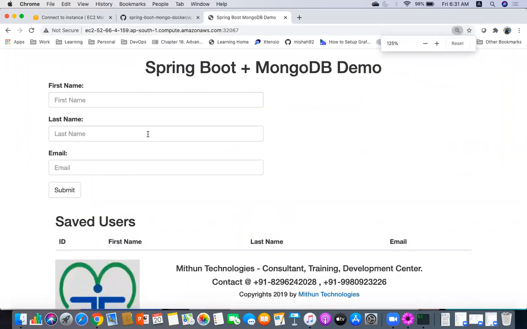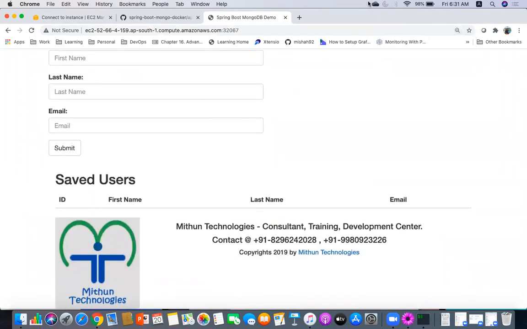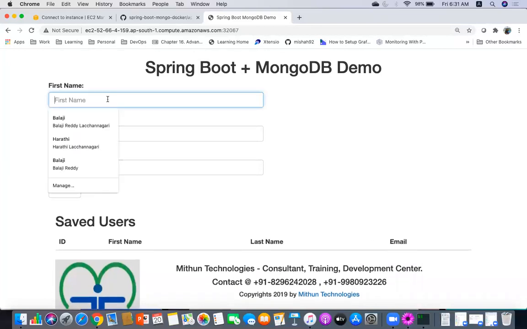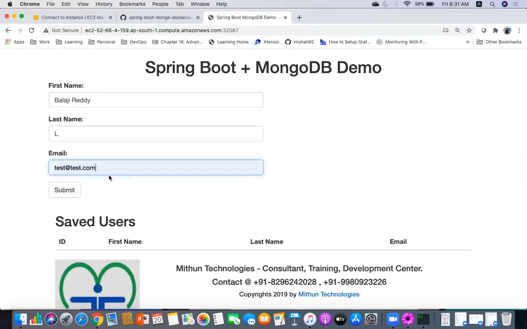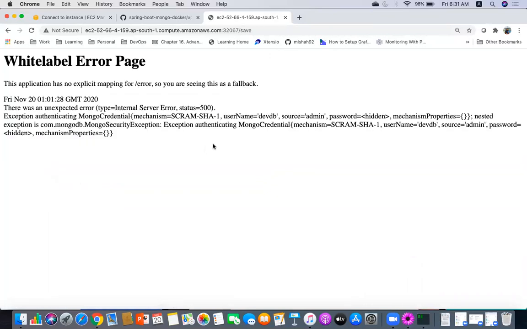Our application is running on a root context. So I'm not giving any context here, root context. Now, devdb, something is wrong with the password. What is the error? Unexpected error, internal server 500, exception authenticating MongoDB credentials, username devdb.